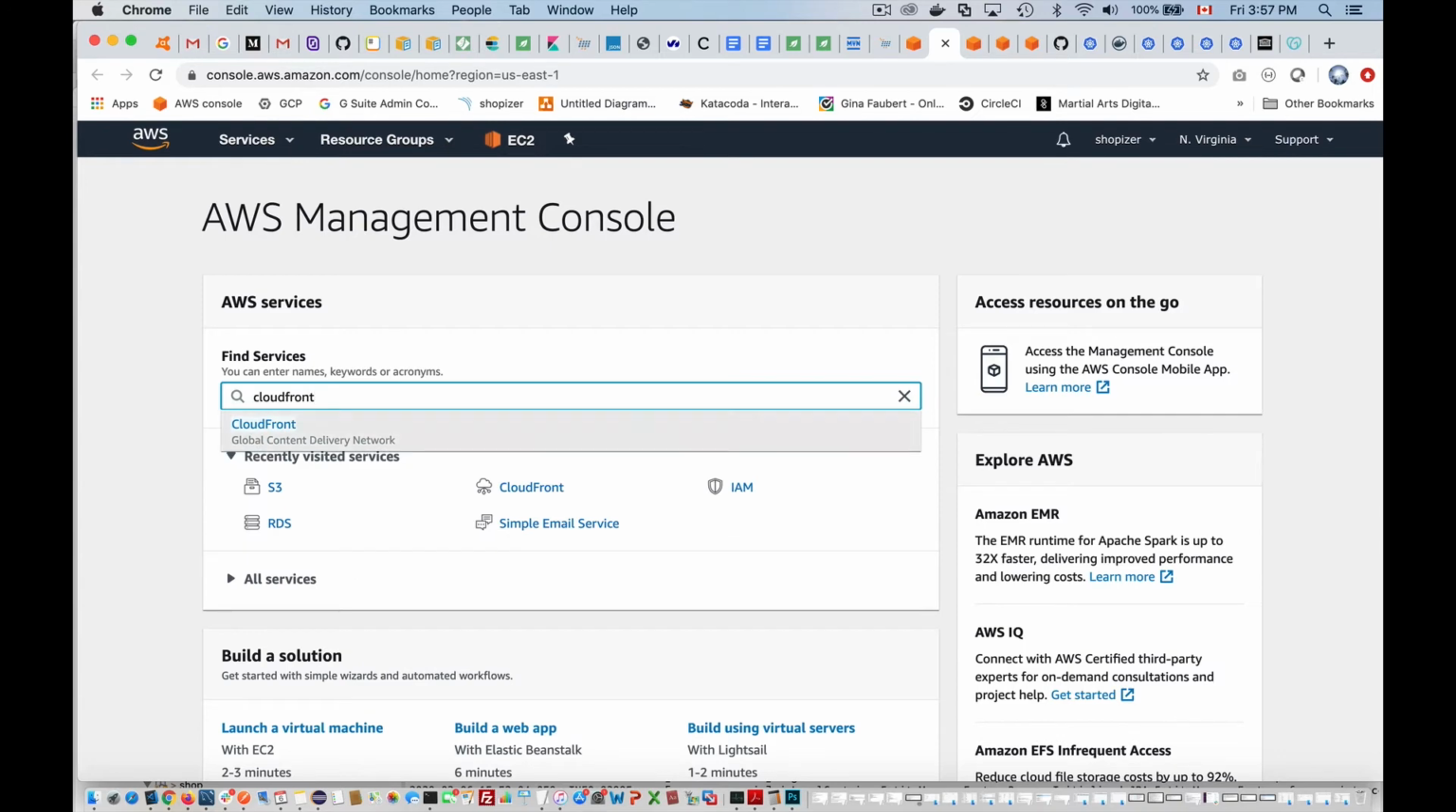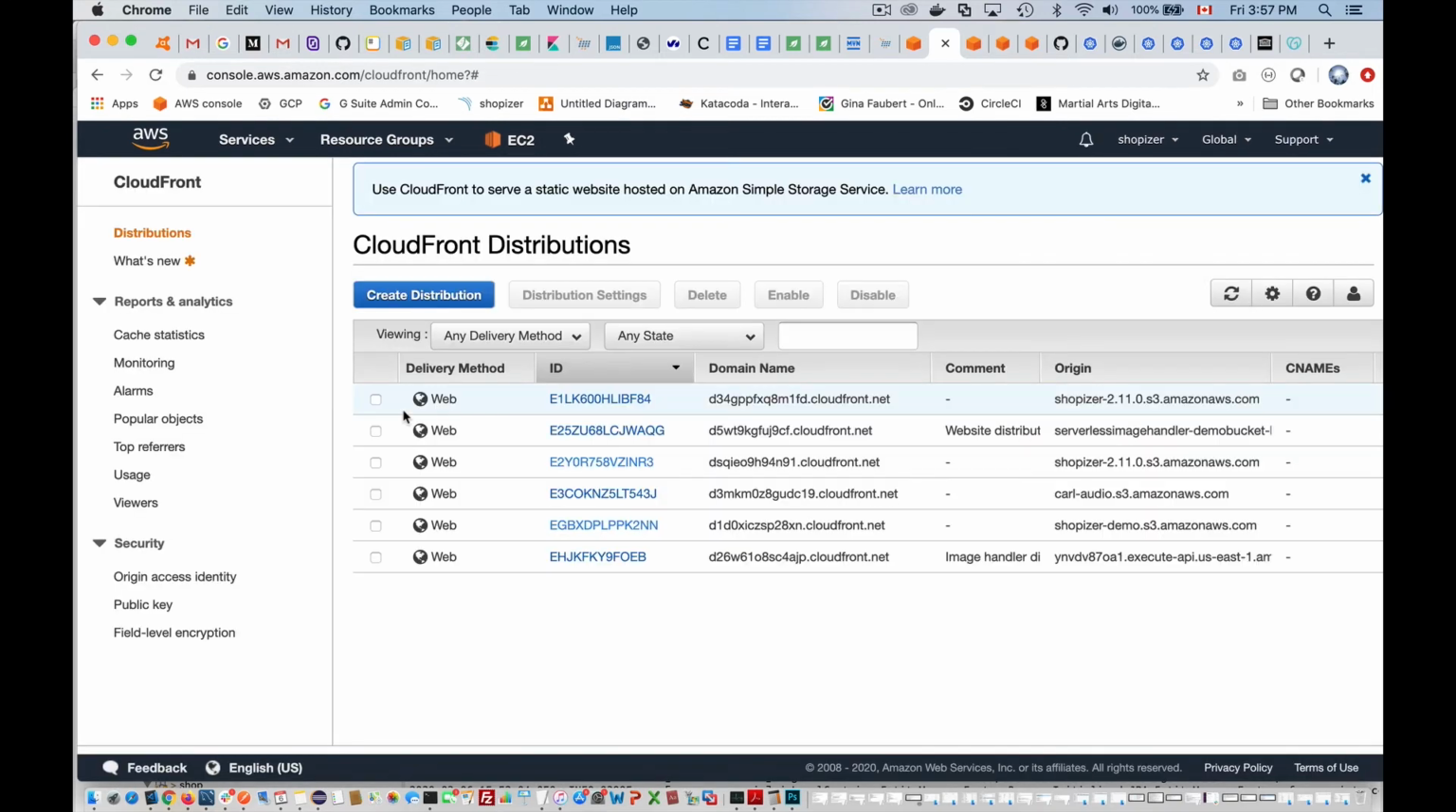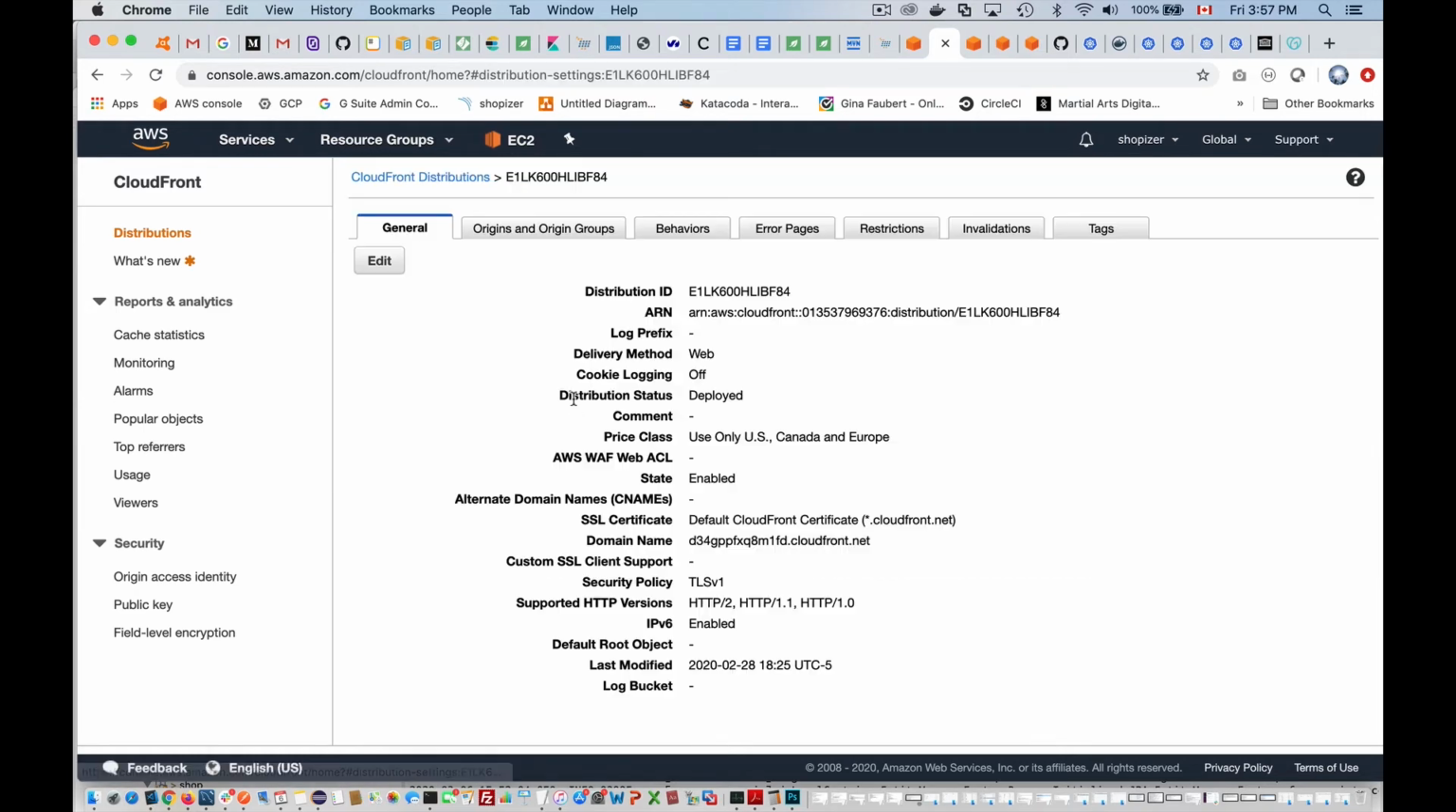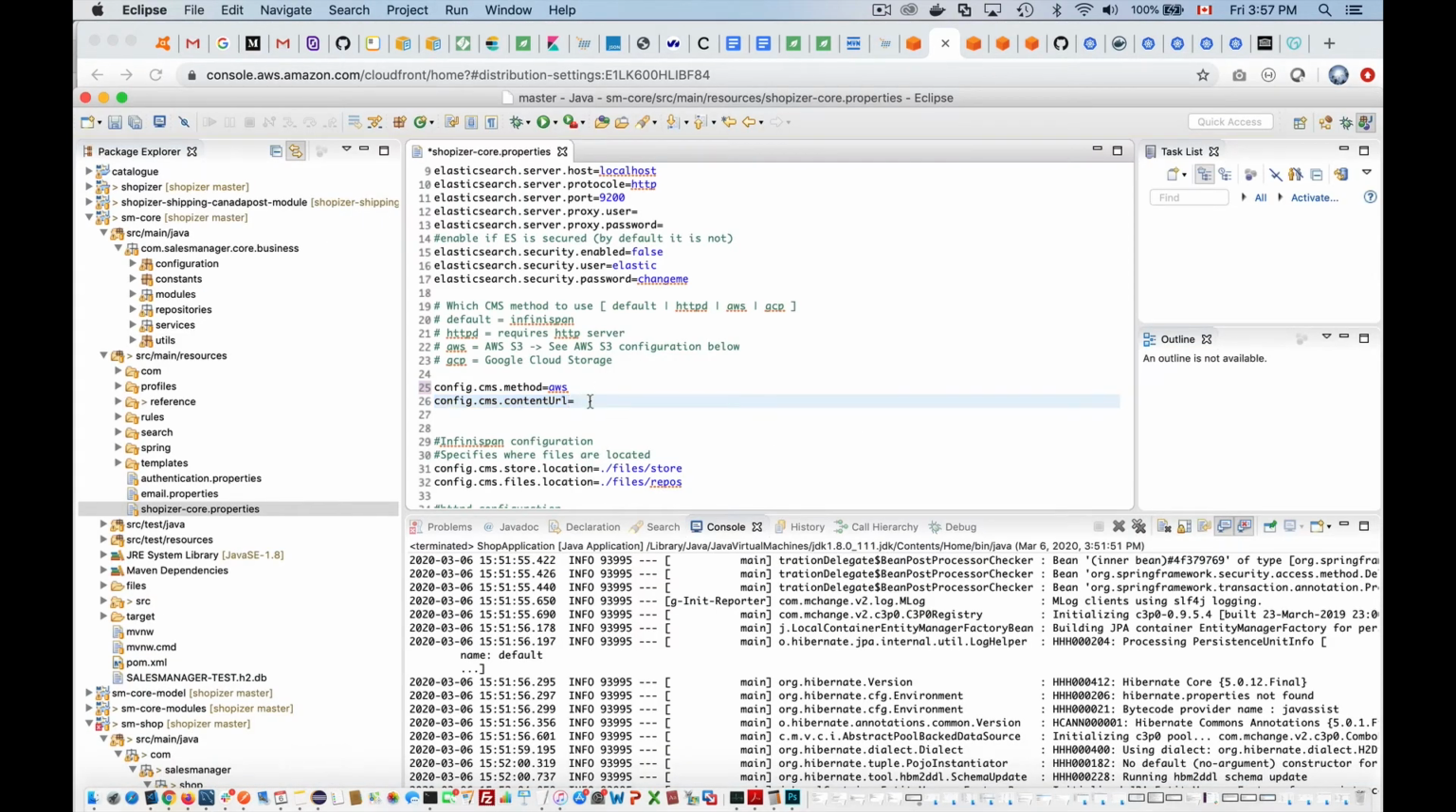I'm going to grab the configuration that I did previously. So the domain name that has been created is this one. Just copying that and setting this URL here.